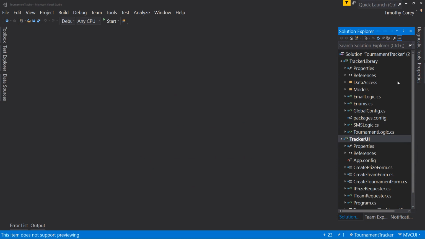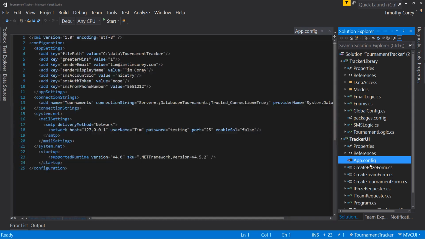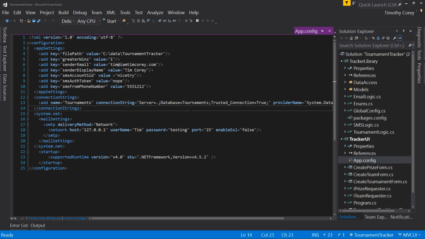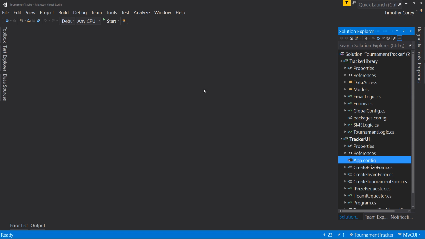So here I have Tournament Tracker open, and it's just like it is when we left off after the last lesson of the main course. There's one little modification. You'll notice the red check mark down here if your eyes are good. In the app.config, I actually moved my database over to my primary server. Since Tournament Tracker ended, I got rid of my sub SQL server, and now I'm just running the one. So that's the only difference. It shouldn't affect you at all.